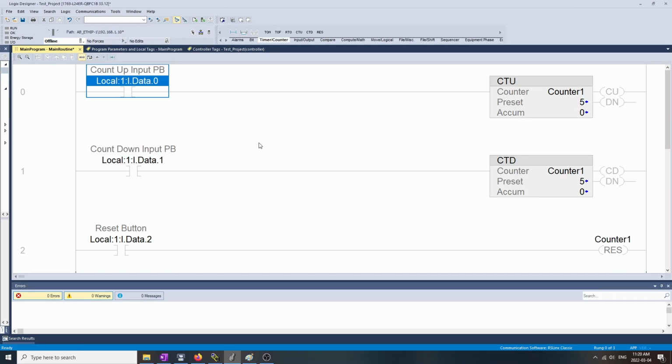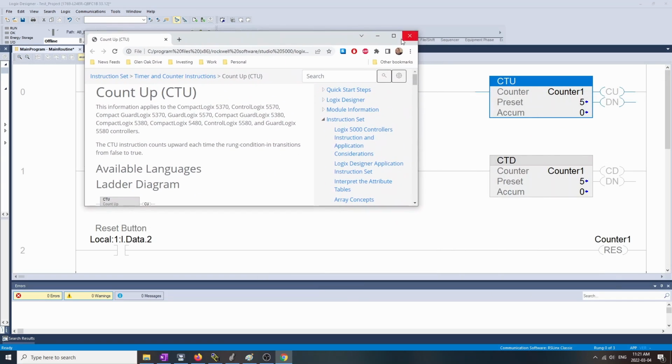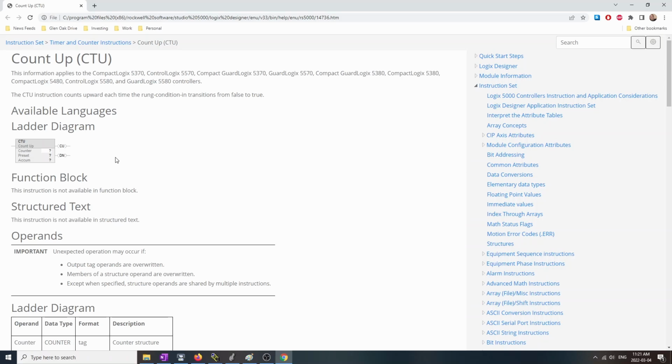Beautiful. Okay, so I said that there's no count up, count down available. So how do I know that? Well, if I come over here and I click on the count up, I'm going to hit the F1 key. And same as with Siemens and Allen Bradley, when you hit the F1, then it brings up the user manual for your PLC. Okay, so this one has opened up in my browser here.